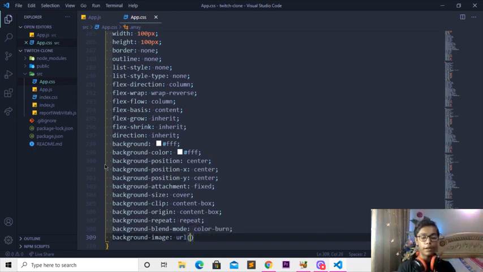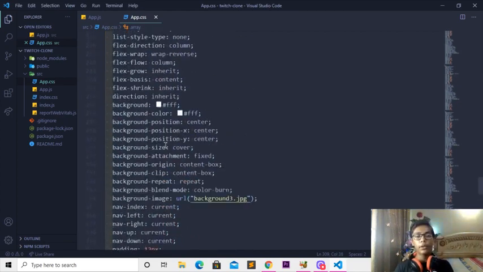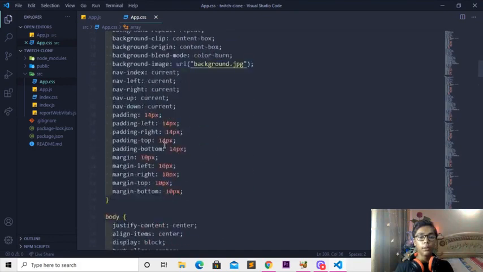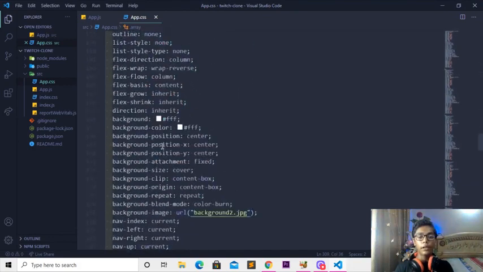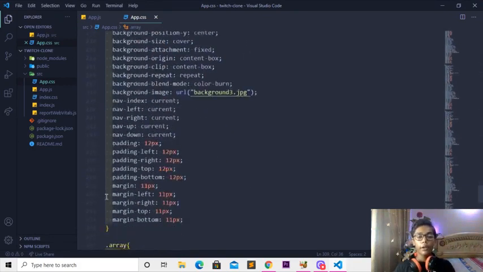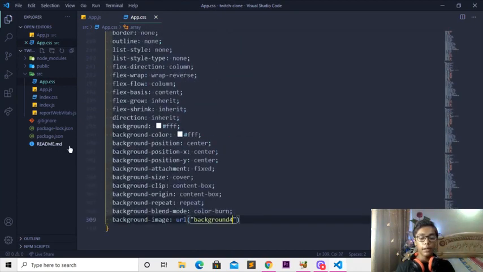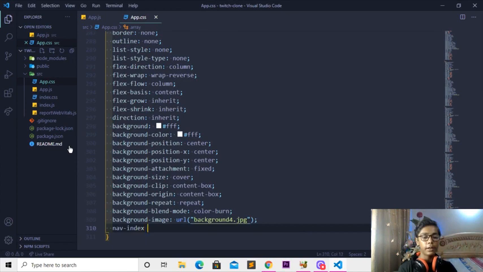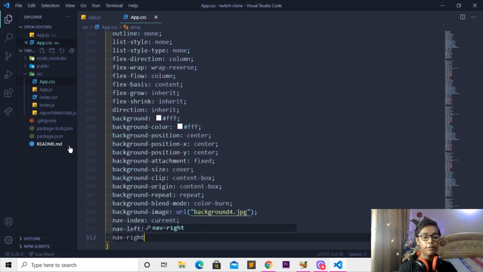But before that, I'll be going to the top, where background 3 is written. So background 3 we have already written. I'll be writing background 4 dot jpeg and closing it here. Then I'll be writing nav-index, which will be current. Then nav-left current, and also nav-right, which will be current.